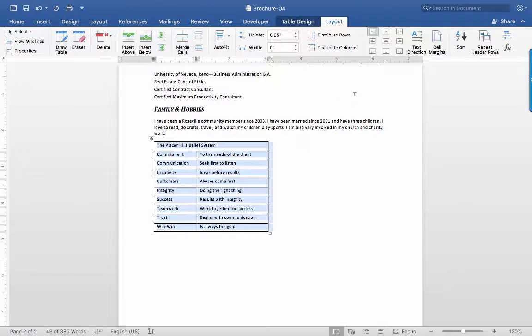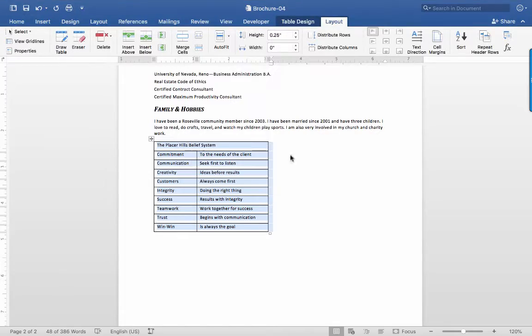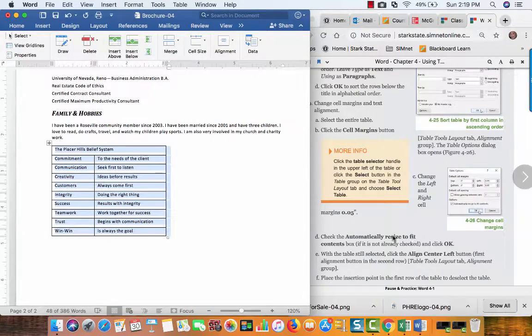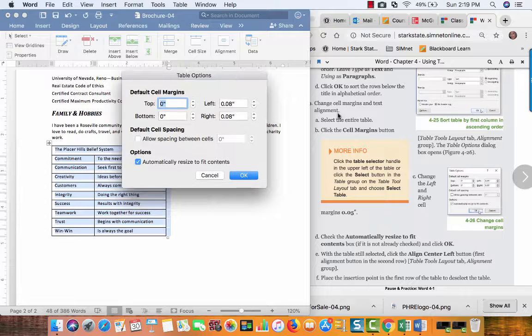All right, so cell margins. Right here, cell margins. 0.05. Click the cell margins. Change the left and right cell. Left is 0.05. Right. So watch when I click this, guys.